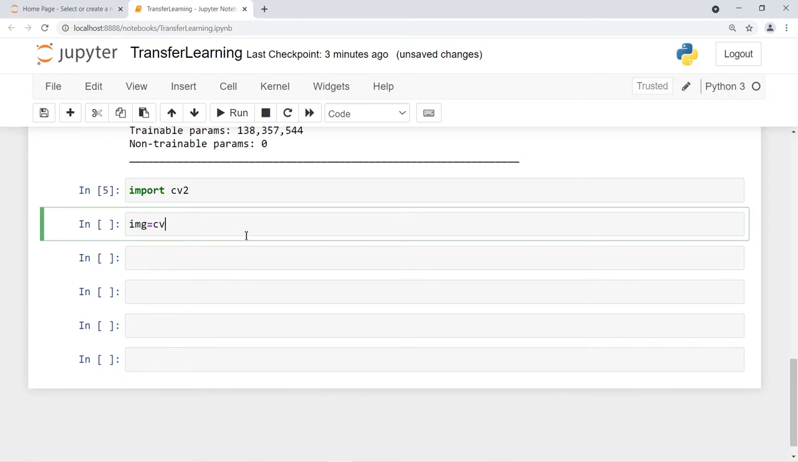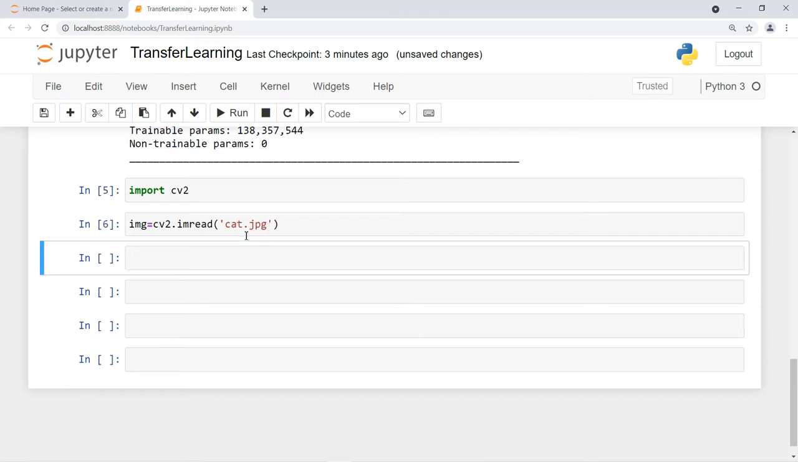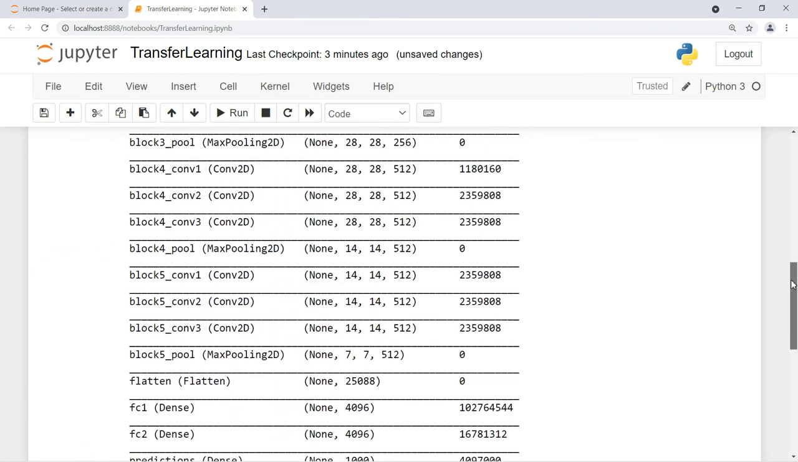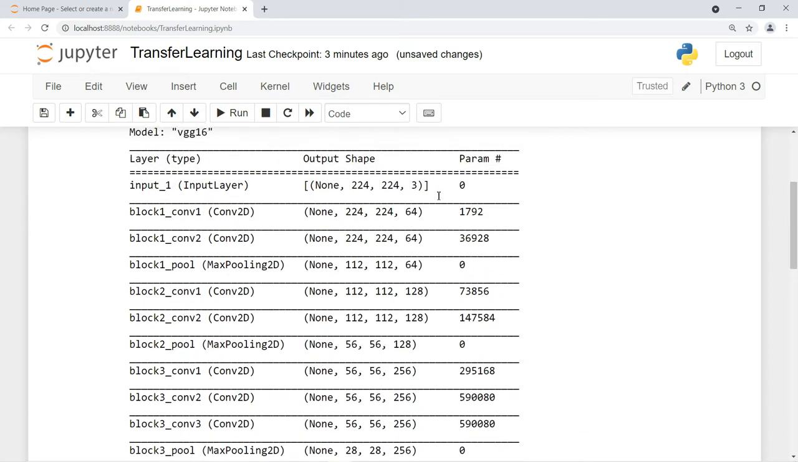Now what you have to do is load the image from here. So image equal to cv2.imread. Inside this, you need to put the path of the image. So the path is nothing but cat1.jpg. So this is the image, and our image is loaded. Now what you have to do is resize the image to 224 by 224.